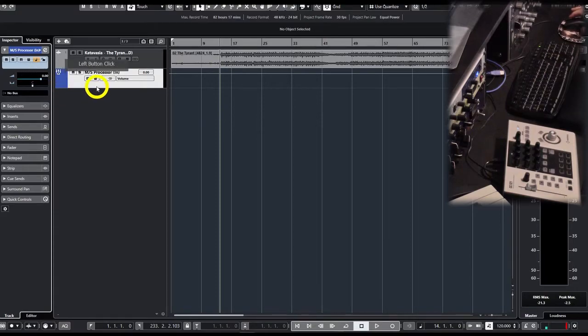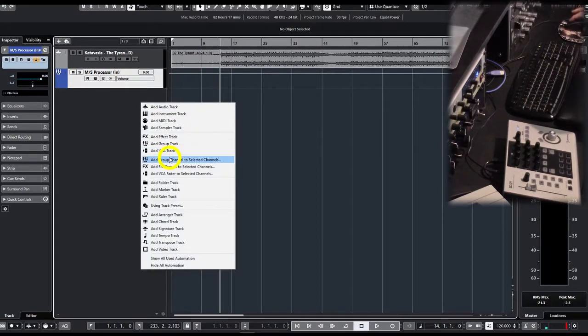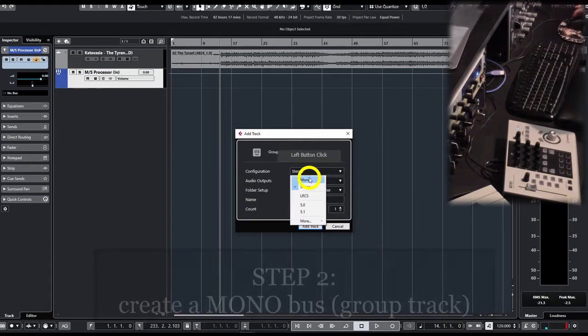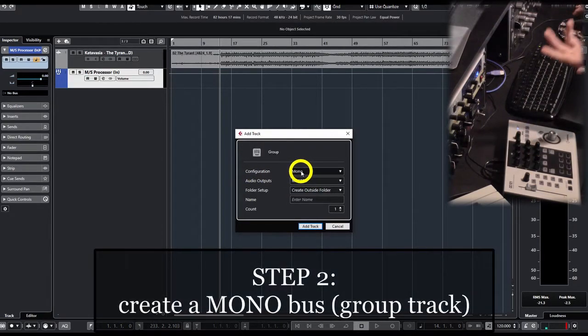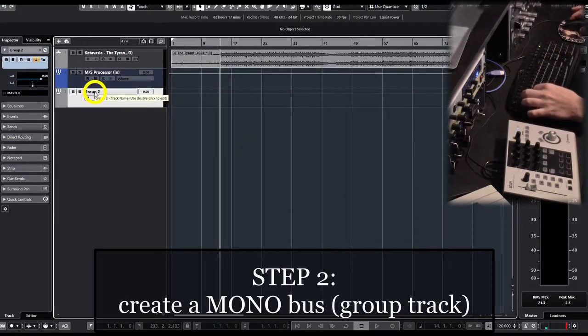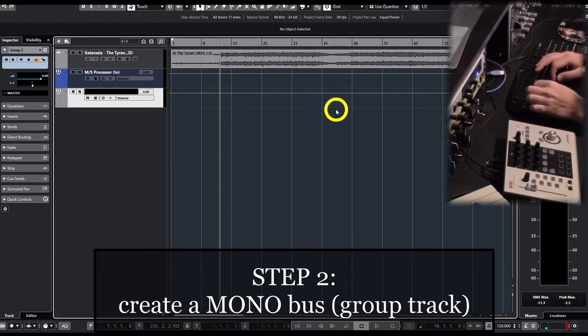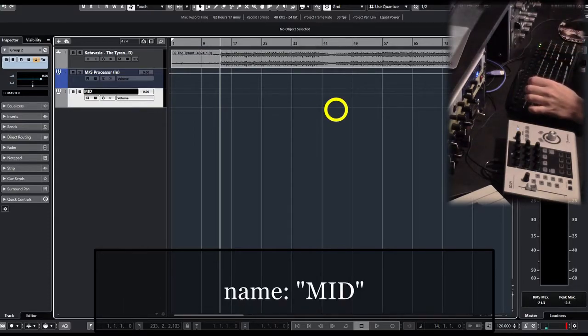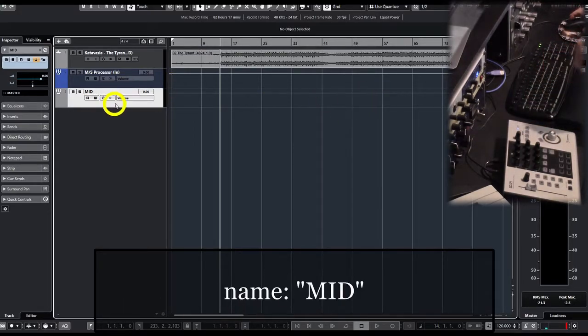And next step should be creating the mid channel. That's the easy one. This is the mono mixdown. So what we should do is add one more bus, a mono bus this time, a mono group. Alright, create it, and let's just call this one mid. This will be the mono mixdown.